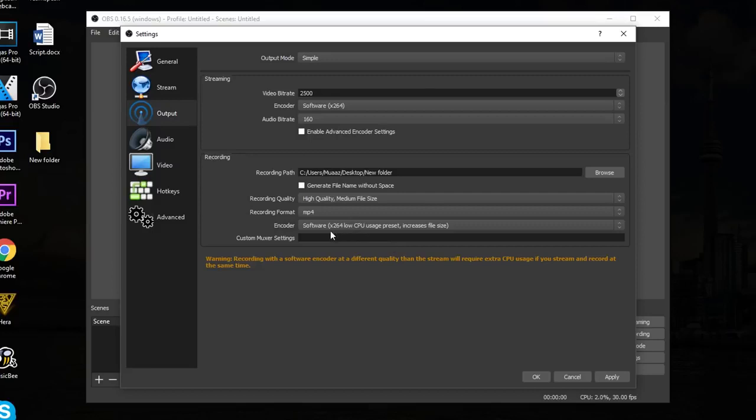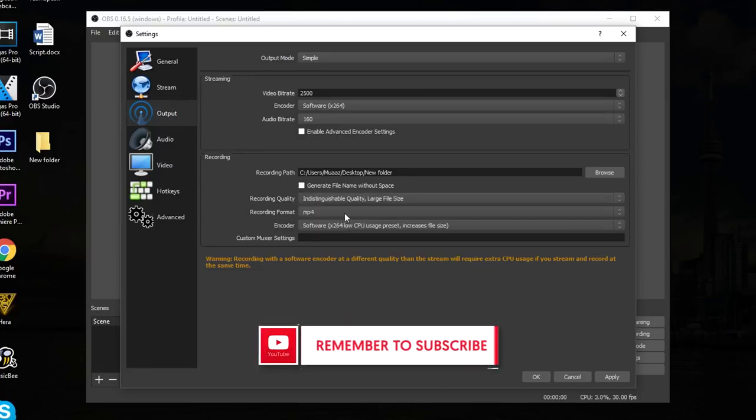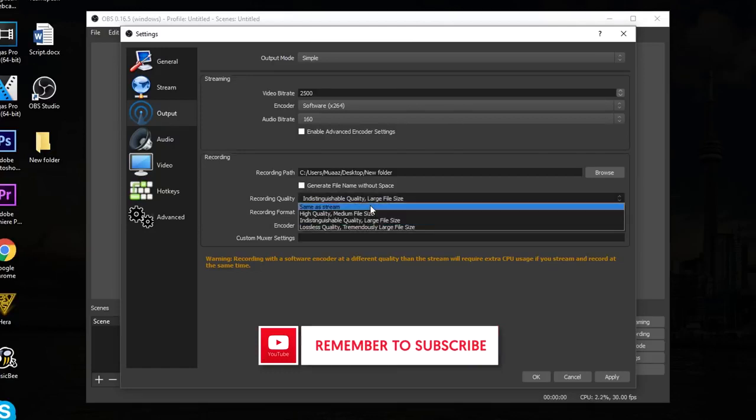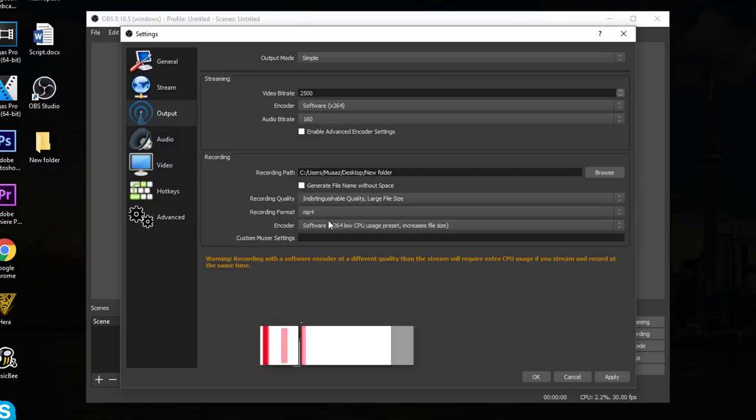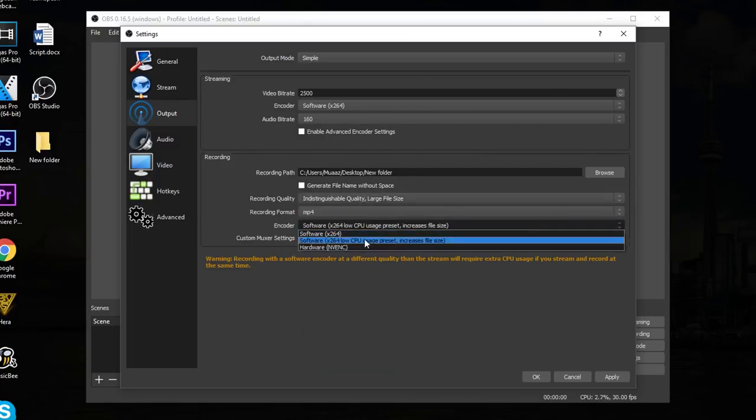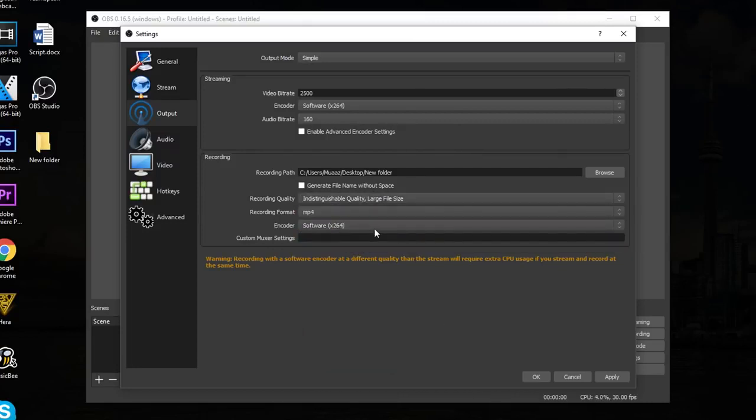And from here you're basically good to go, but I'm actually going to make mine indistinguishable quality because I do have a pretty solid computer. It's not the best, but it's not the worst. But as I said before, if you have a lower end computer, just keep it on high quality and change this to the software low CPU preset. But I'm actually going to put it back on the normal one because, as I said before, I really do want my videos to be high quality.